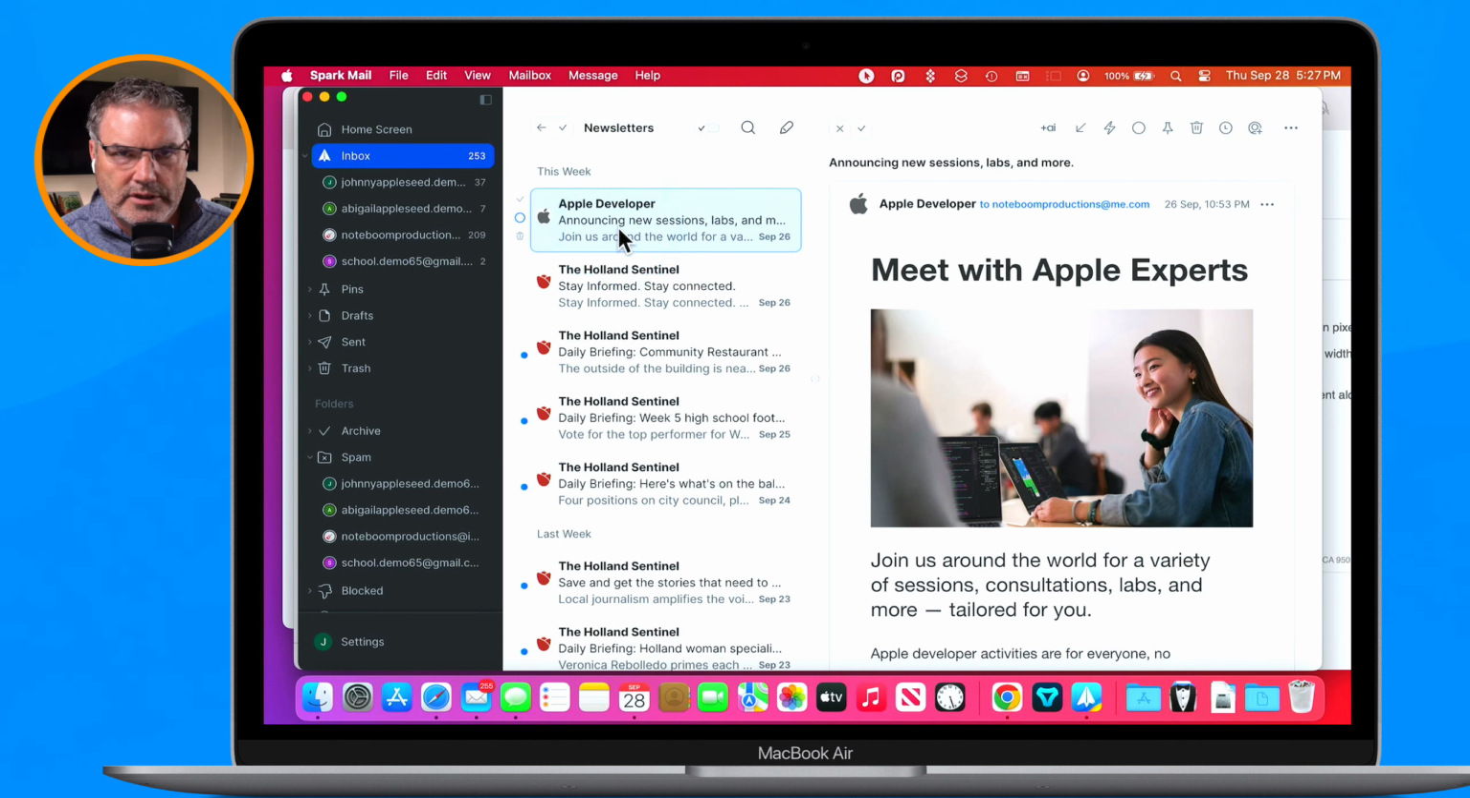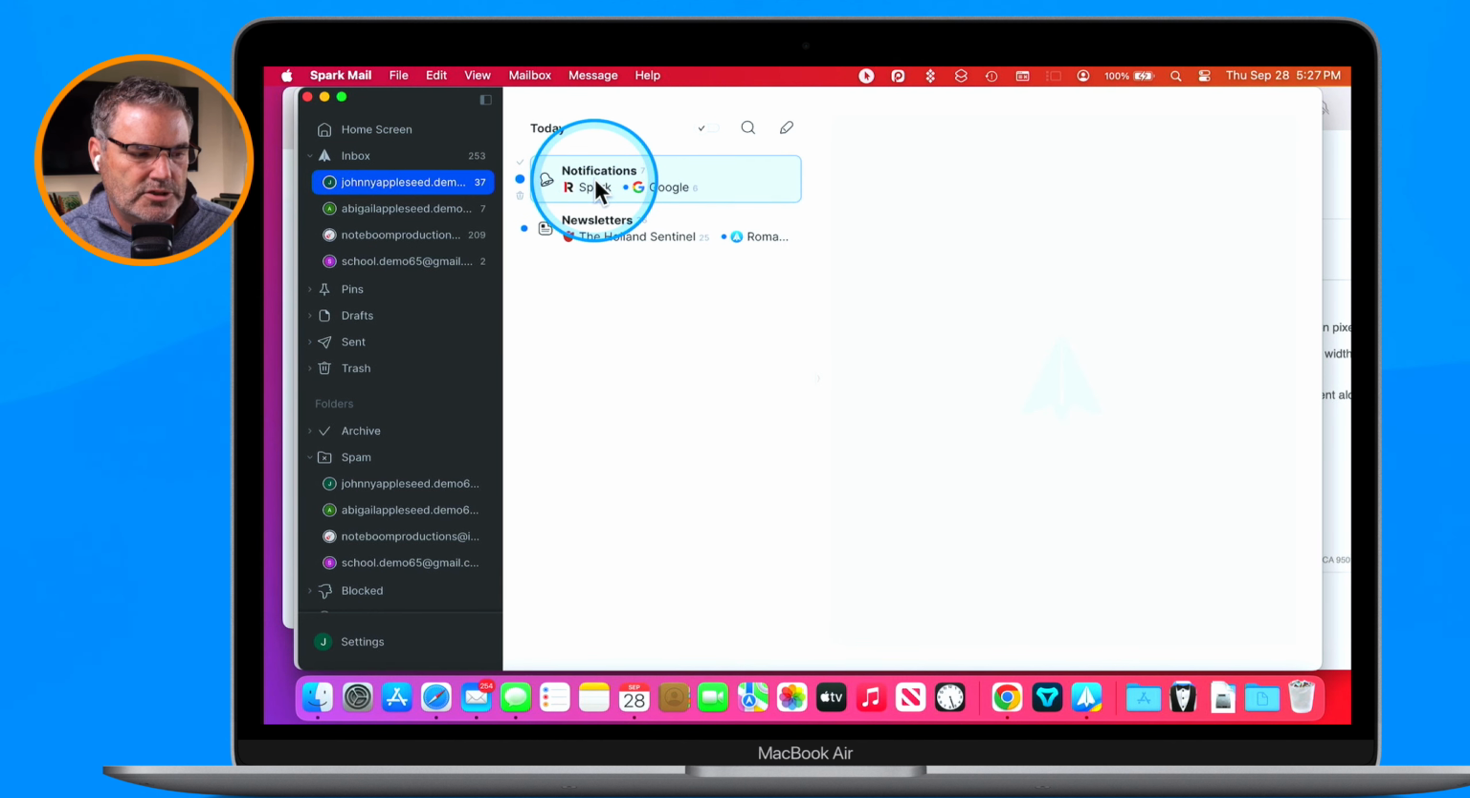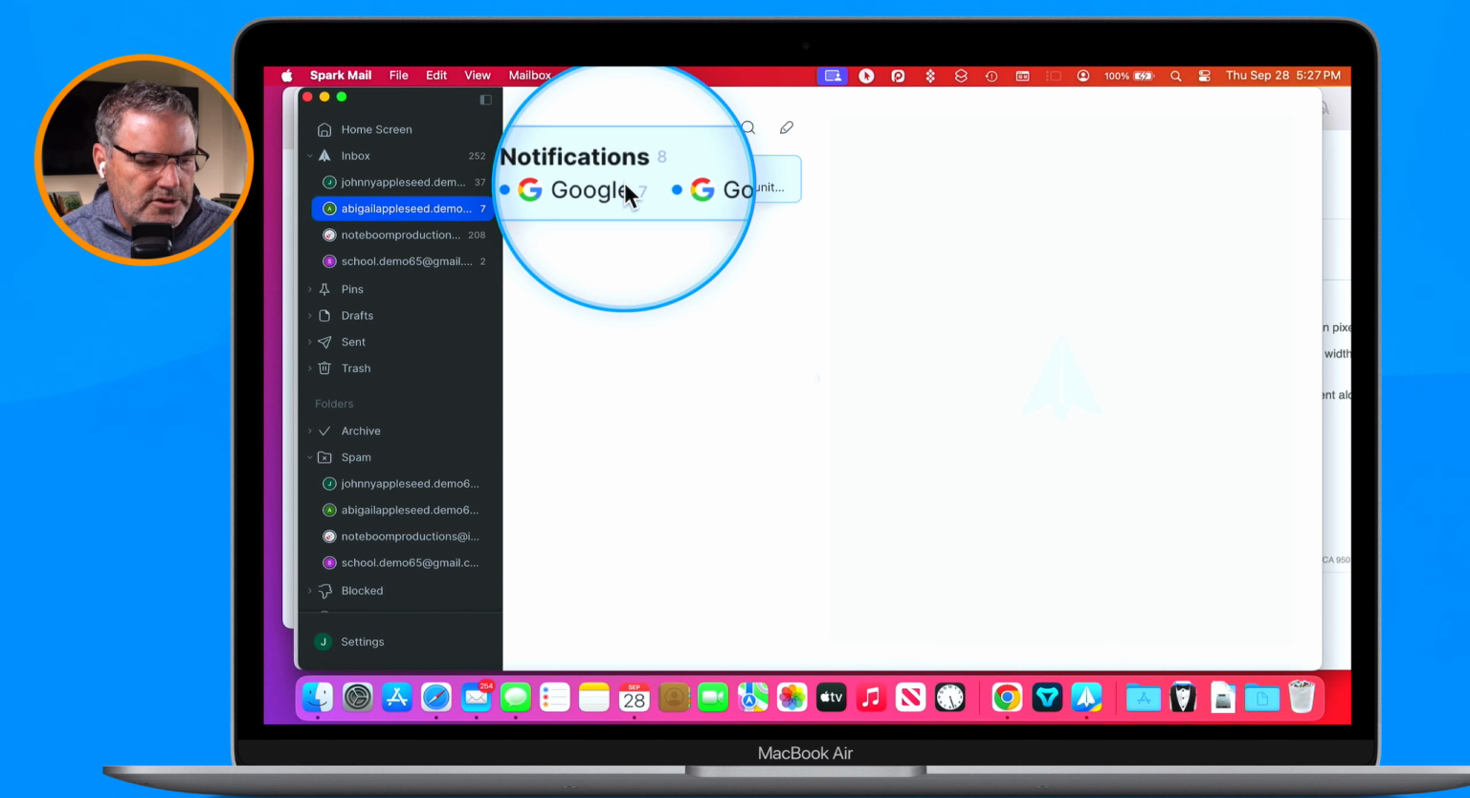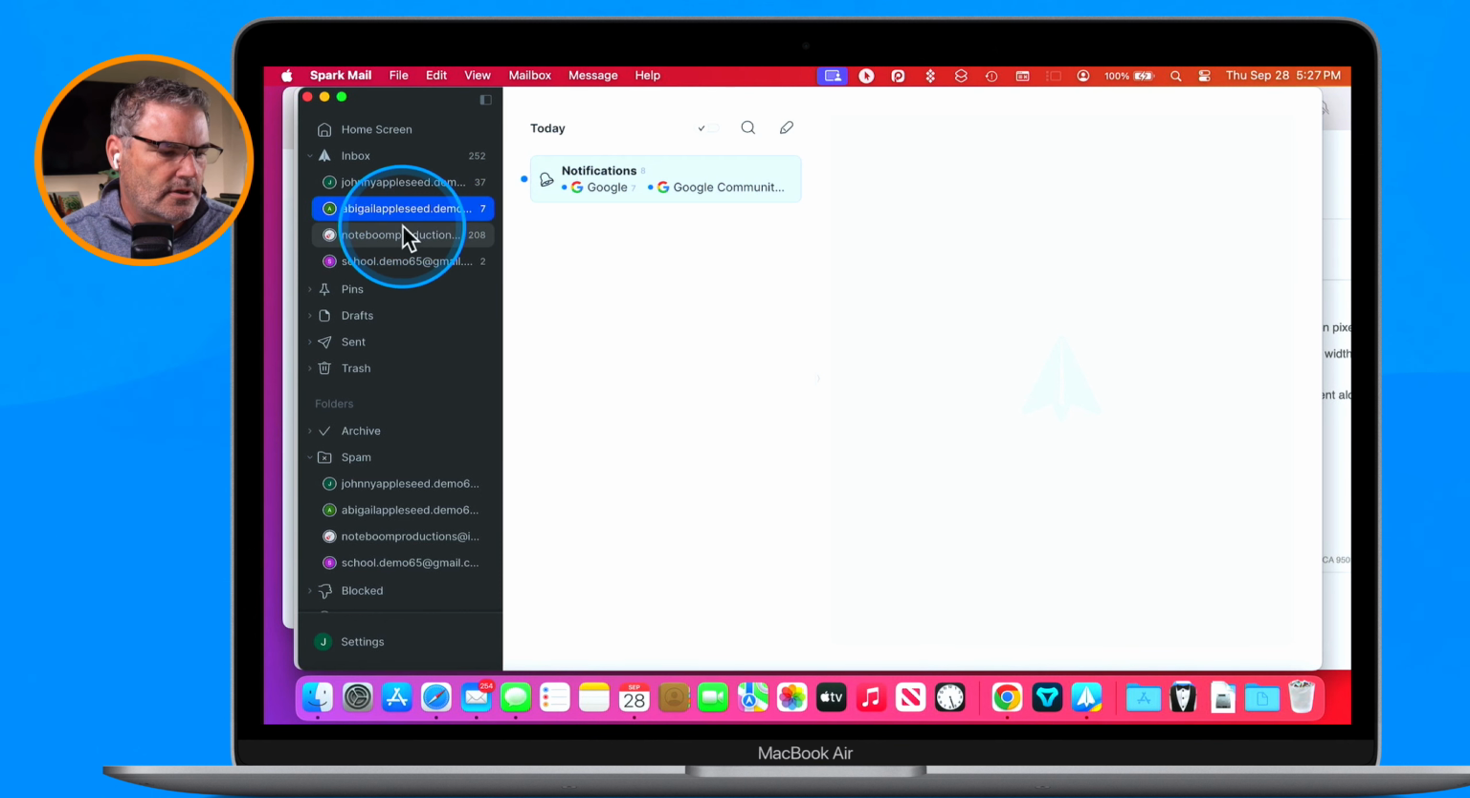On top of that, we can even go into the individual accounts. So here's my notifications for Johnny Appleseed. I also have Abigail Appleseed. Here's her notifications. She doesn't have any newsletters. I go over to the school. There's the notifications. So we can go into them individually as well.